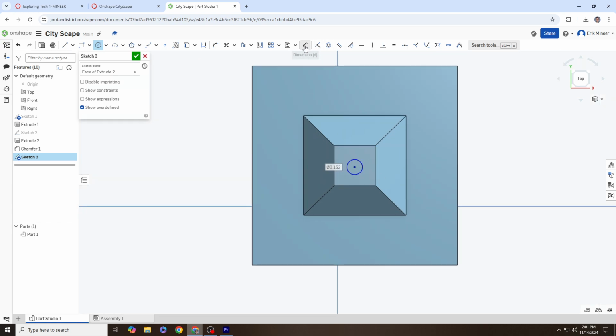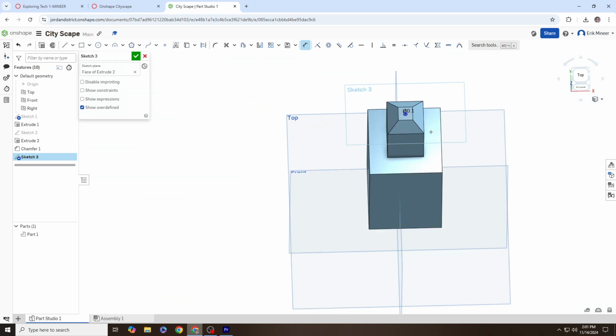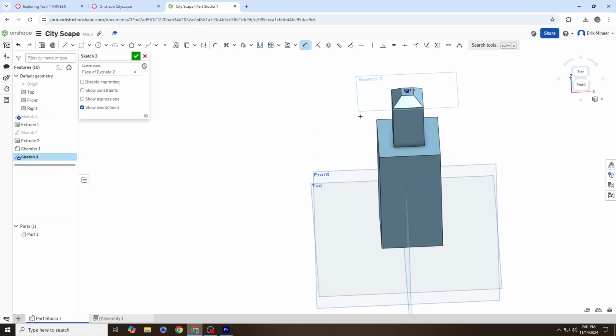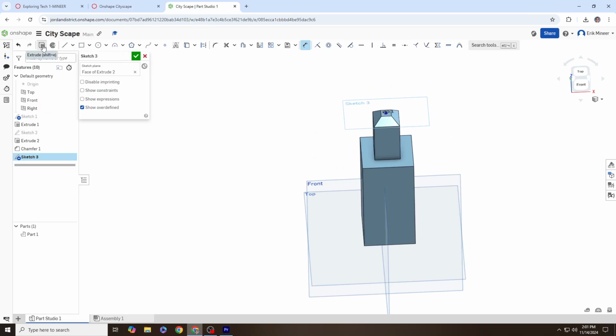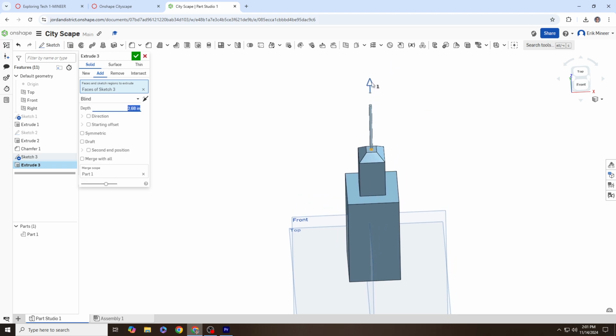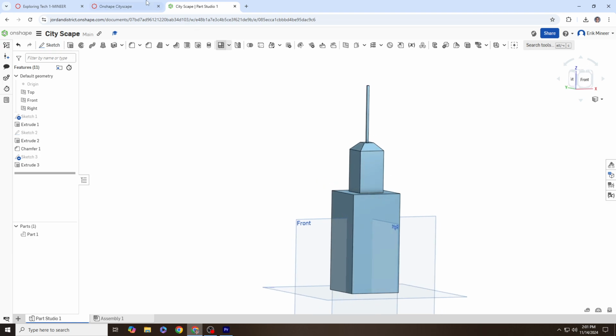We can actually use the dimension tool just like we did for the squares, but for a circle. So I can say I want the diameter of this circle to be 0.1, and it will automatically scale it down to there. Okay, as far as the lightning rod, it doesn't say how long we want to extrude this, so I guess it's dealer's choice. Let's click on the extrude button. Let's make it nice and tall. Perfect. Okay, so we have our lightning rod.